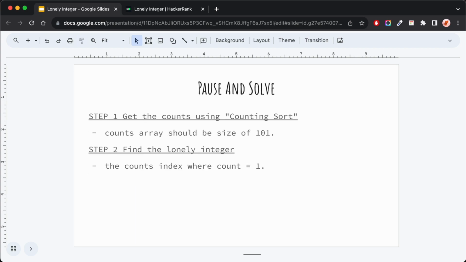And that's it for the walkthrough. Go ahead and pause the video, try to solve it on your own, and then we will solve it together.